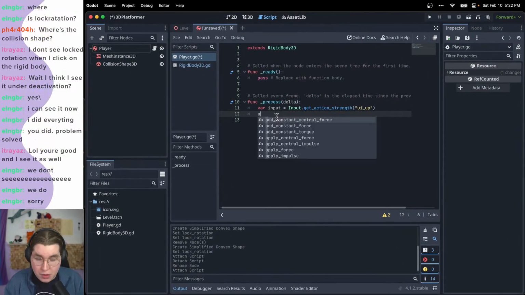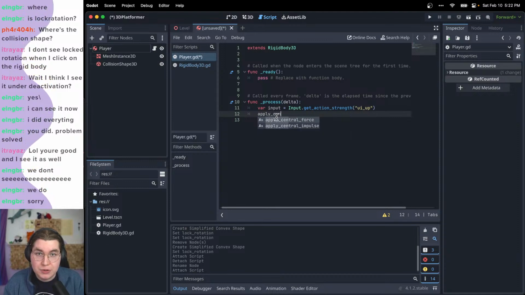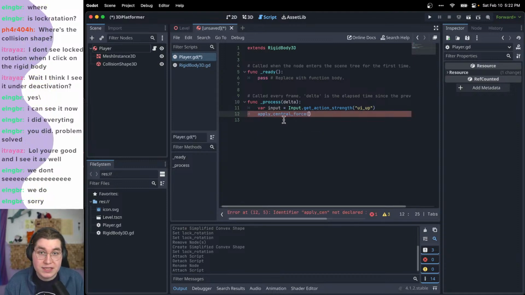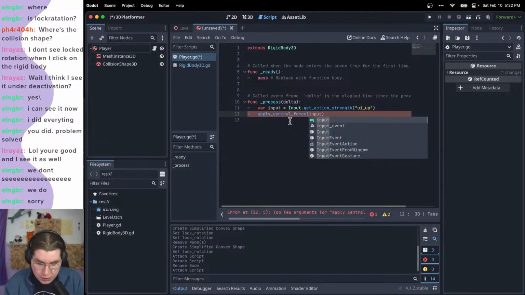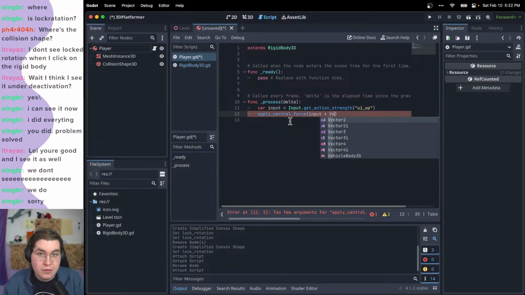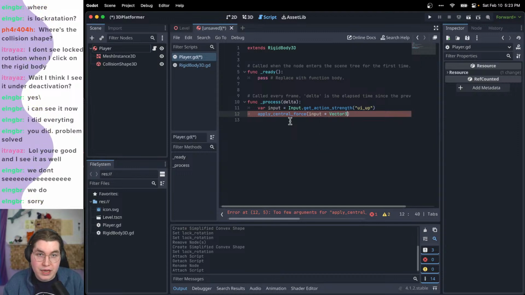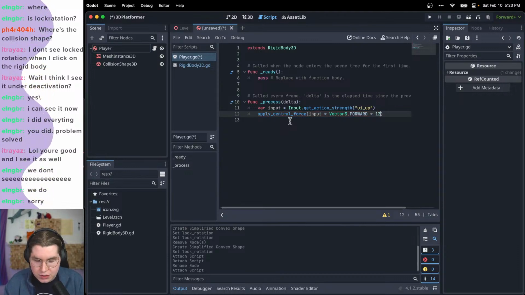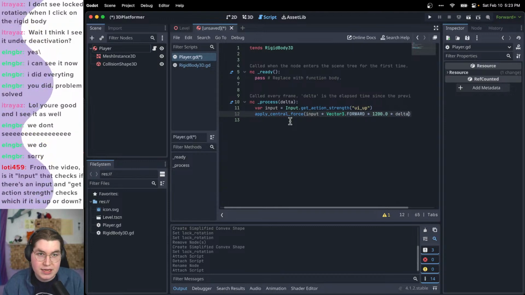And then we are going to apply central force, because this is a physics object. So we are going to push it in a direction, and it is going to be input times Vector3, which I will explain, dot forward, times 1200, times delta.